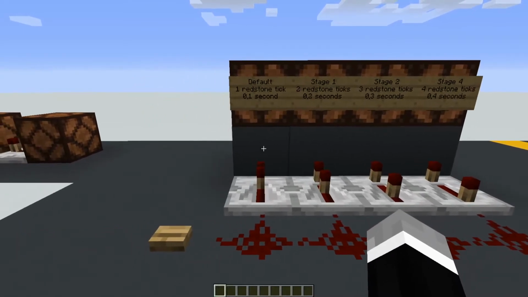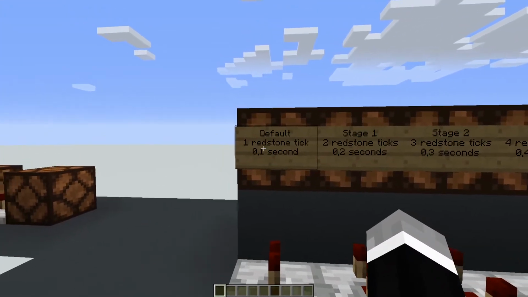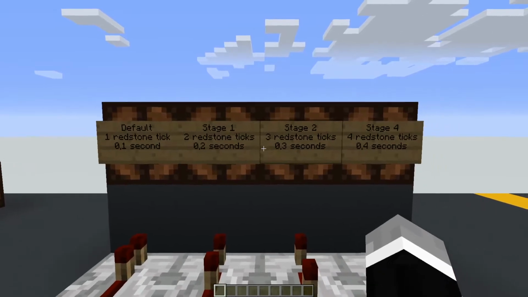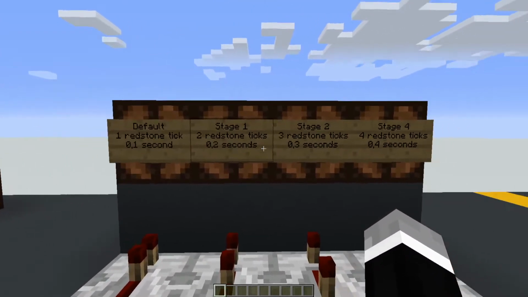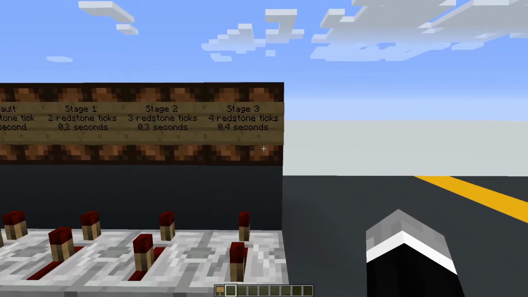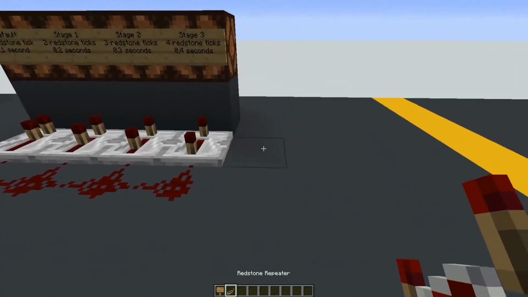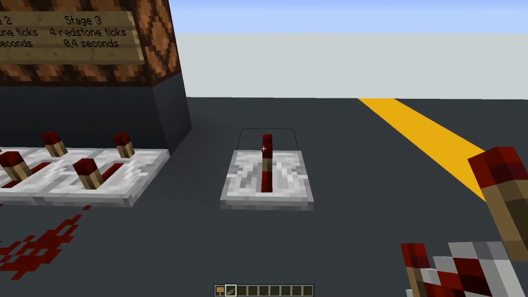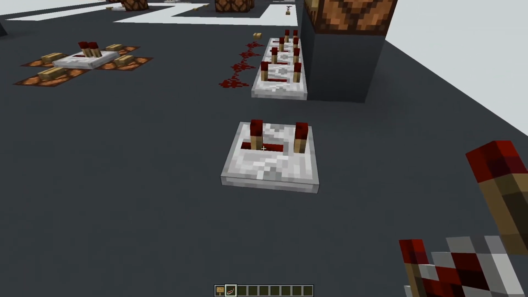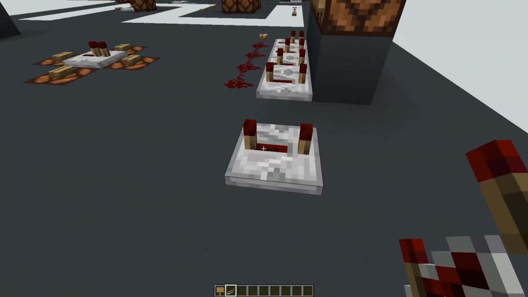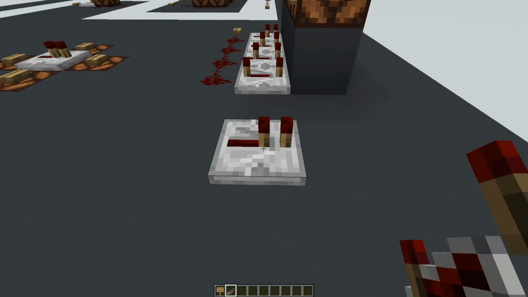And the default delay of a redstone repeater is 1 redstone tick, which is equal to 0.1 second. And stage 1 is 2 redstone ticks, and that is 0.2 seconds. And the last stage is 4 redstone ticks, which is 0.4 seconds. So the way you set a delay on a repeater is by right clicking on it, and you can see that this redstone torch gets pushed back behind, and it will cycle through each and every possible stage.